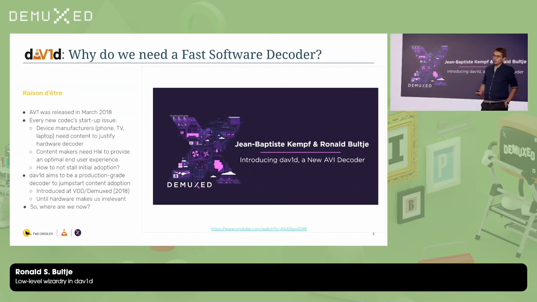So we wrote dav1d as a way to work around this. The idea is that we write a production-grade decoder that is good enough for certain use cases, not everything, but some, and that allows content makers to start streaming content in this new codec. Because of that, we've now unclogged this circular dependency, and hardware makers will hopefully include support for this new codec in their next generation of devices. At some point, the software decoder becomes unnecessary, and we have the ideal world of hardware decoders alone. So we're not quite that useless yet, but where are we now?